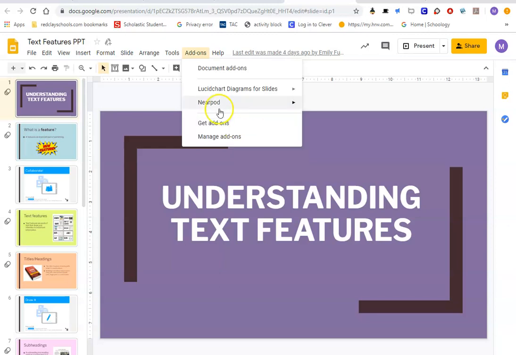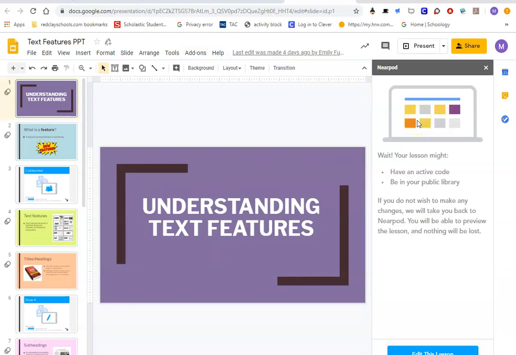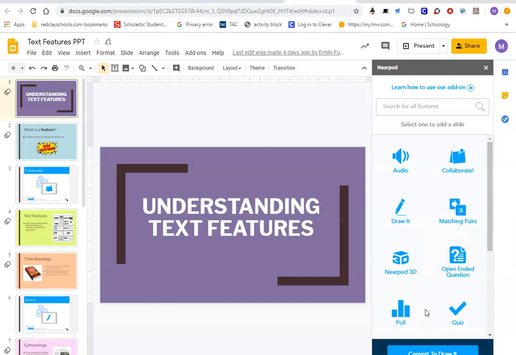Once you have NearPod added, it shows up right here. When you click Open NearPod, it will open a window on the side of the screen, and you will need to log in with your Google credentials. I already did, so it didn't pop up for me. Now you have all the options of things that you can do to your Google Slides.